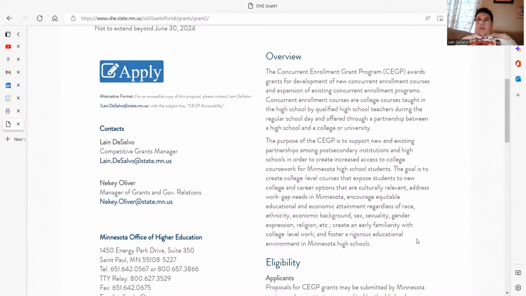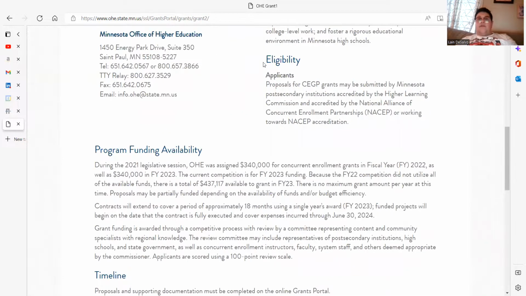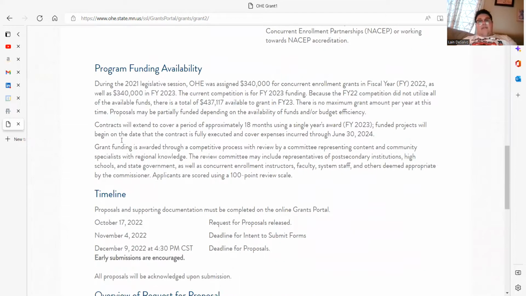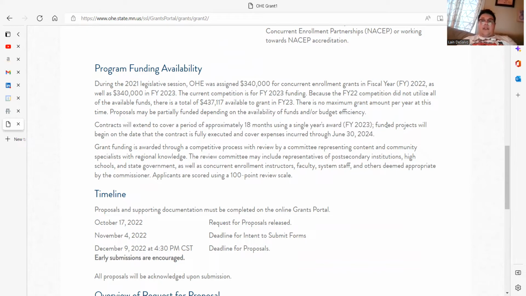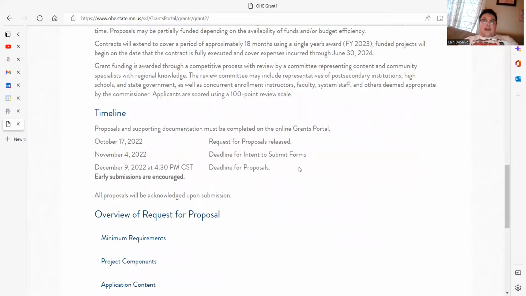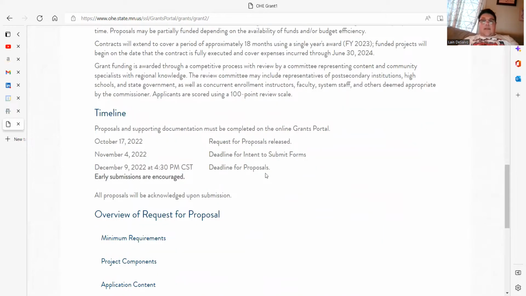An overview of the program will be listed first. We have eligibility next. And here we have just an explanation of funds, how long the project period intends to be, and exactly how we'll be reviewing the proposals that we receive. Again, a timeline is listed at the bottom.